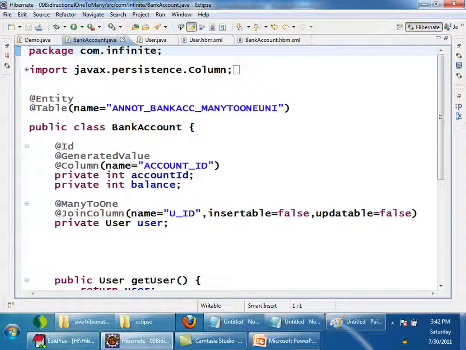Here in this case, user will be pointing to a proxy. So if I fire a query to get a bank account, the associations will not be loaded. By default, all the associations, whether many to many, one to one, one to many, anything, are loaded lazily. Now let us see how it happens. I will show you how to solve this problem.